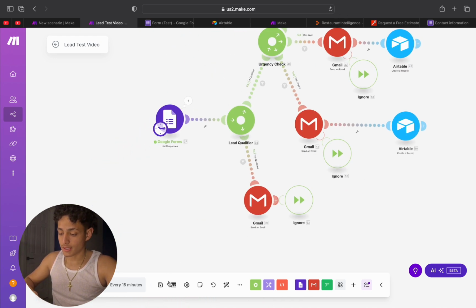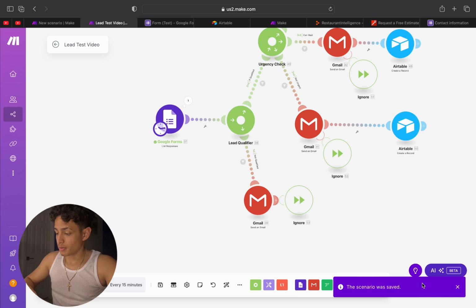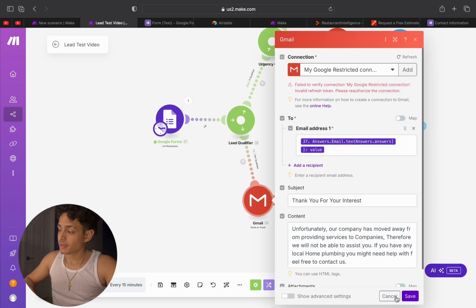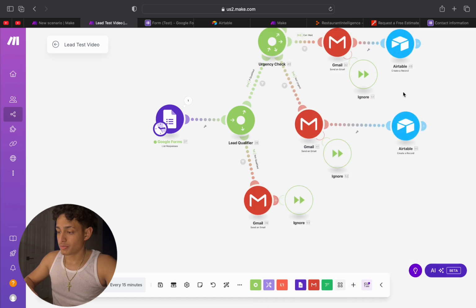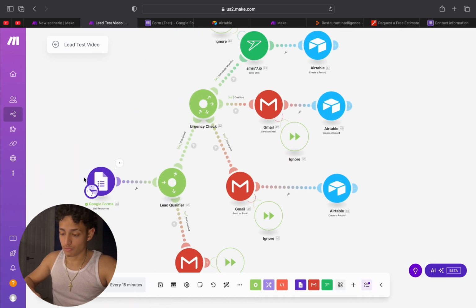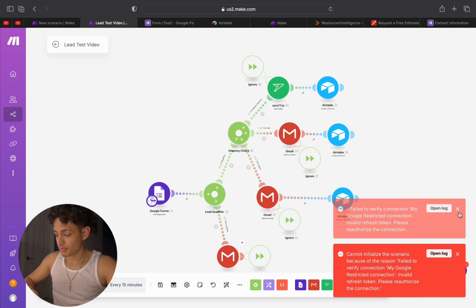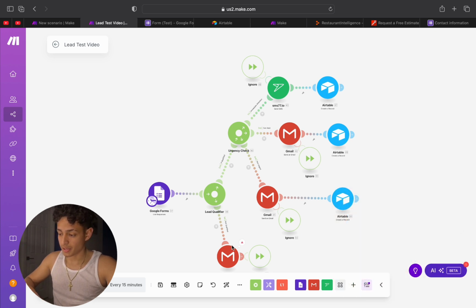Now you can go ahead and save your automation. Once you connect your Gmail, it'll be running fine. So that should be all. Once you hit run once, it's going to create the entire thing. For me, obviously it will not, and it will give me an error message because I have failed to verify my connection to the Gmail.